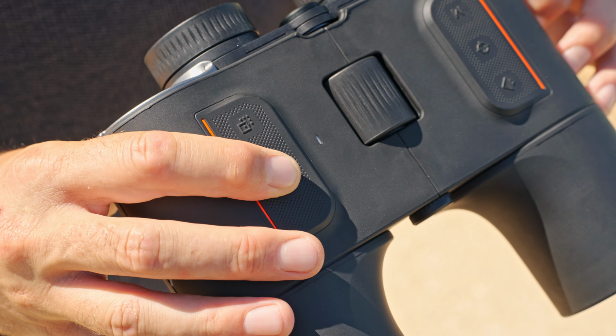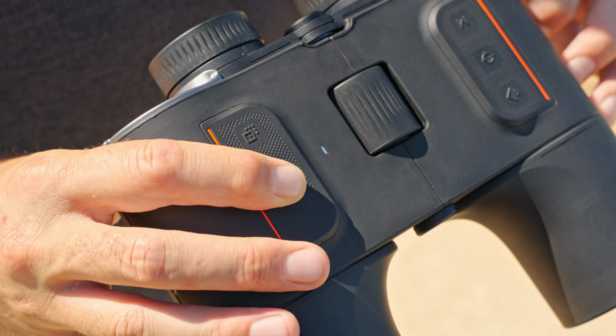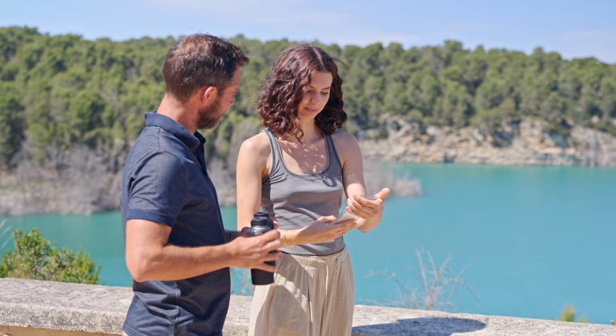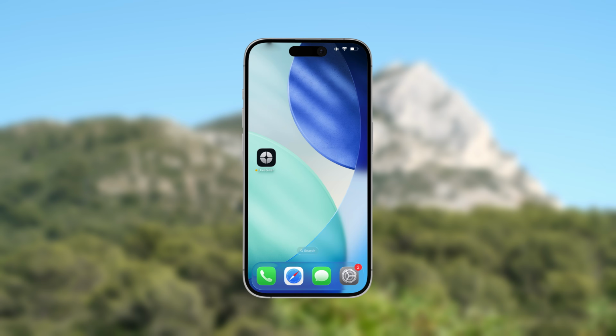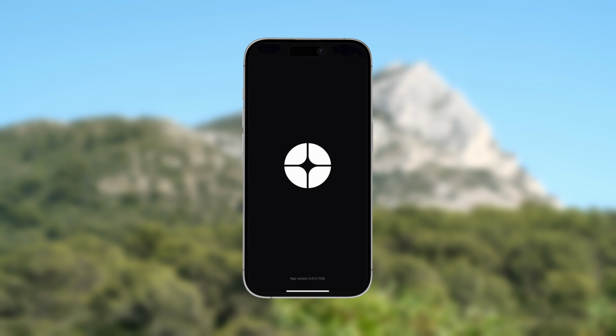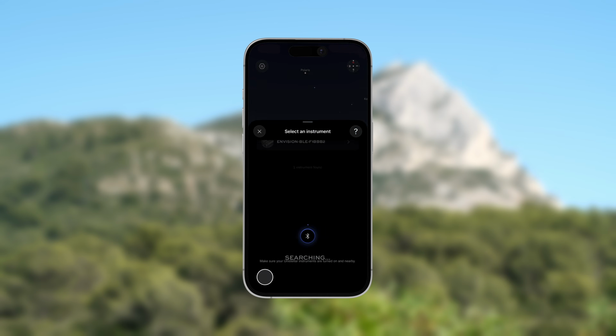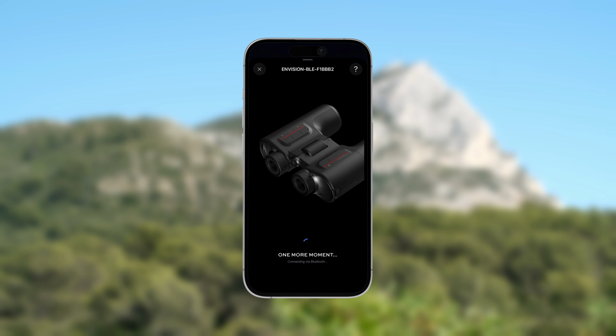Turn on your ENVISION by pressing and holding the on-off button for a few seconds. On your mobile device, turn on Bluetooth and launch the Unistellar app. Then tap the plus button to connect and transfer information about your surroundings to the binoculars.